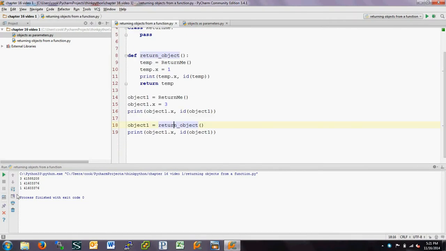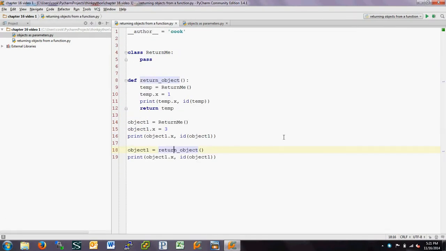So in this video, we're going to take a look at how Python interacts with objects and functions and procedures. In this first example, we're going to take a look at what happens when you return an object back from a function call. So I have a class, ReturnMe, that I've defined, and notice we're using the uppercase naming conventions in Python. And then I've defined a function, return_object.